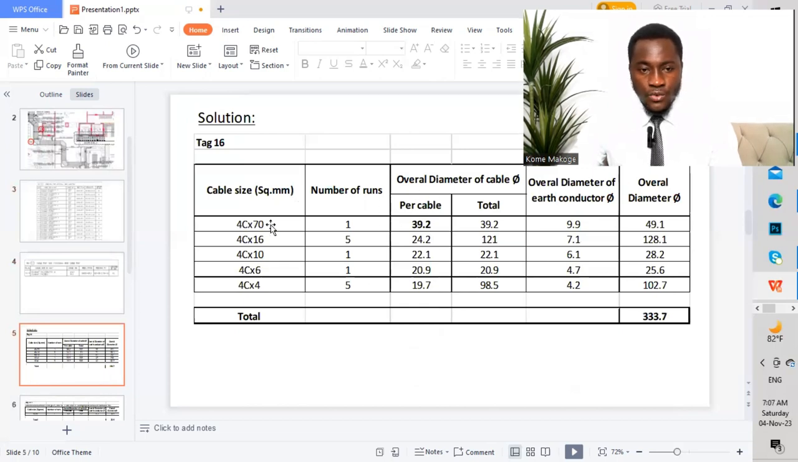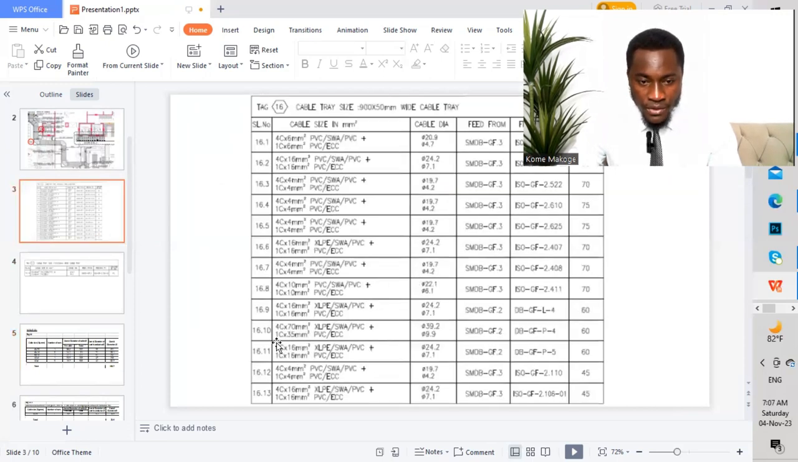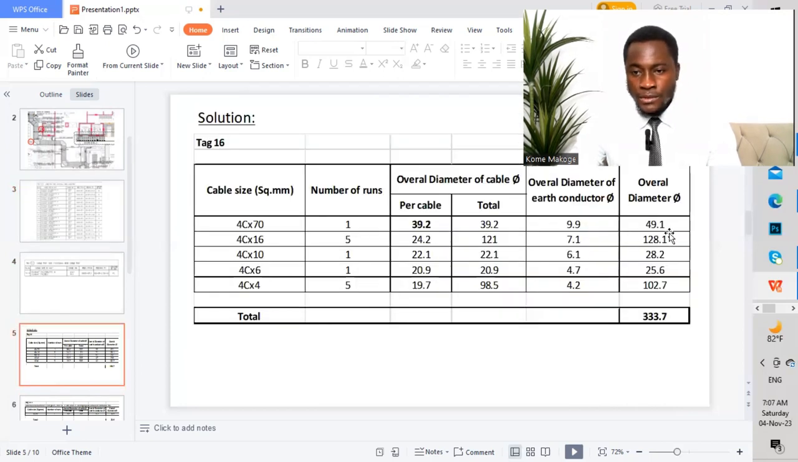So for 4-core 70 square mm, we have 39.2 mm. So we have a total of 39.2, which multiplied by 1 still gives back 39.2. So overall diameter of earth conductor is 9.9. What size of cable has been used for earth conductor? 1-core 35 square mm, which is 9.9, as you can see on the displayed cable schedule. So we have a total of 49.1 after we take 39.2 plus 9.9.